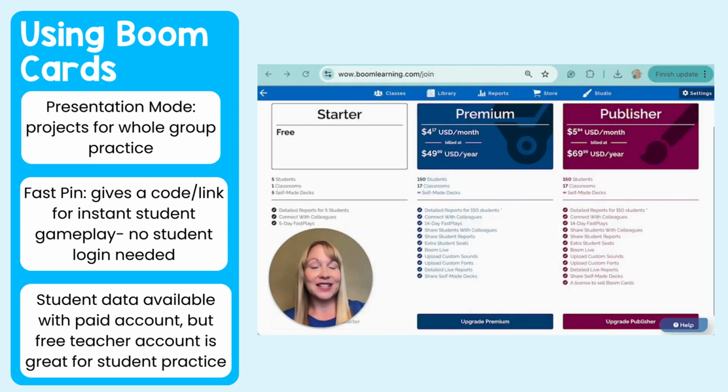The Boom website does have different membership options, but with the starter free account, you can play all of the Science Penguin sets with full functionality. The only reason you might want to upgrade your account is if you wanted to access student data to analyze it, or if you wanted to set up individual student accounts. But with the free account, you can use the Fast Pin or presentation option flawlessly.